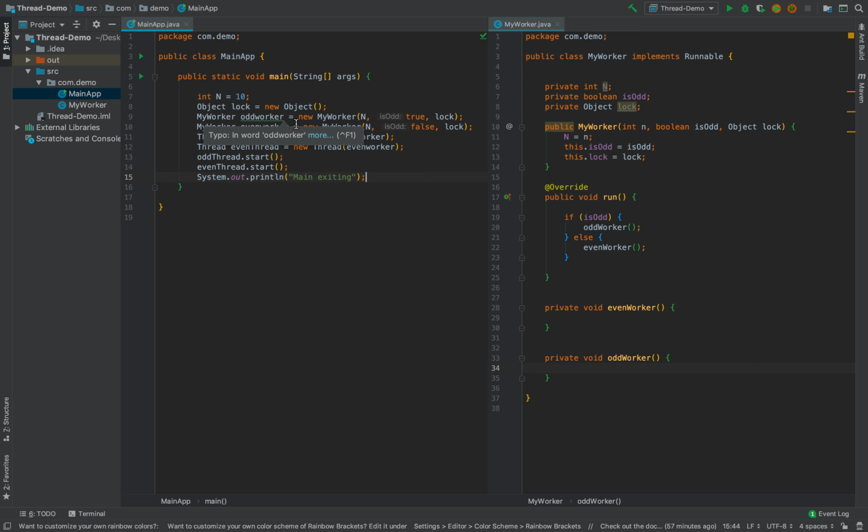You can see here I just created these two workers. The workers are nothing but these two instances of this class. I am passing an object. Now the important thing is this lock object is shared between these two threads. So you need some common mechanism between these two threads by which they will communicate with each other. Now we will see how those things will communicate. We will see in the worker class.